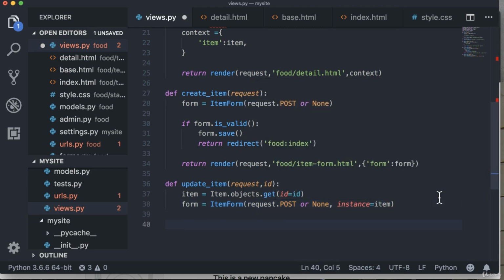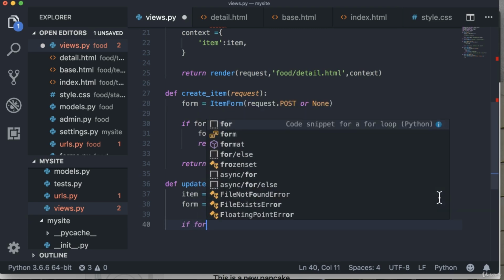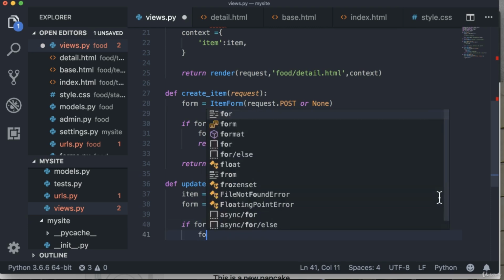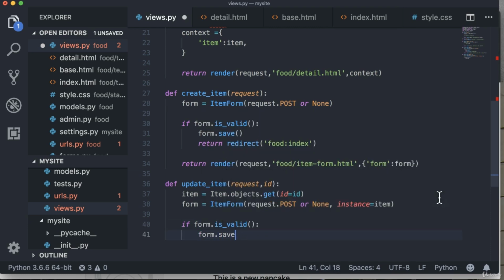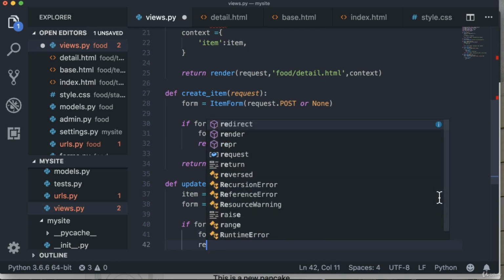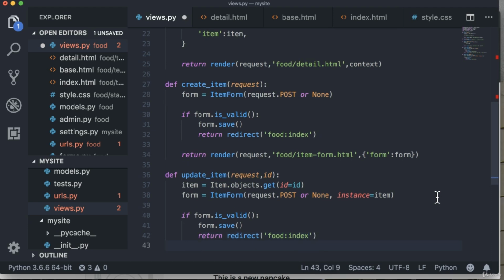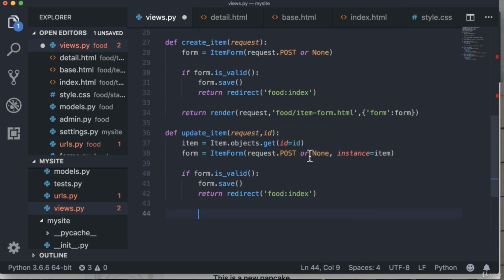As simple as that. And then after that, as usual, we type in if form.is_valid in order to check the validity of the form. If the form is valid, we go ahead and save the data for the form. So form.save, and then we return a redirect, and we redirect to the index page as usual. So we type in food:index. And now the final thing which we do is that we render a template.